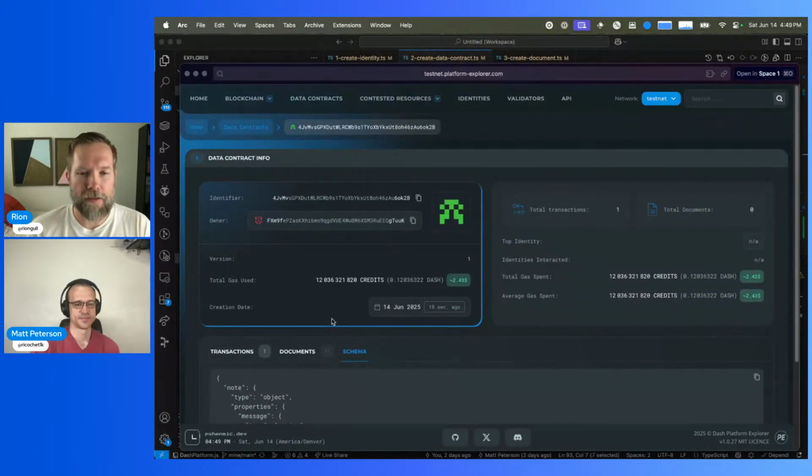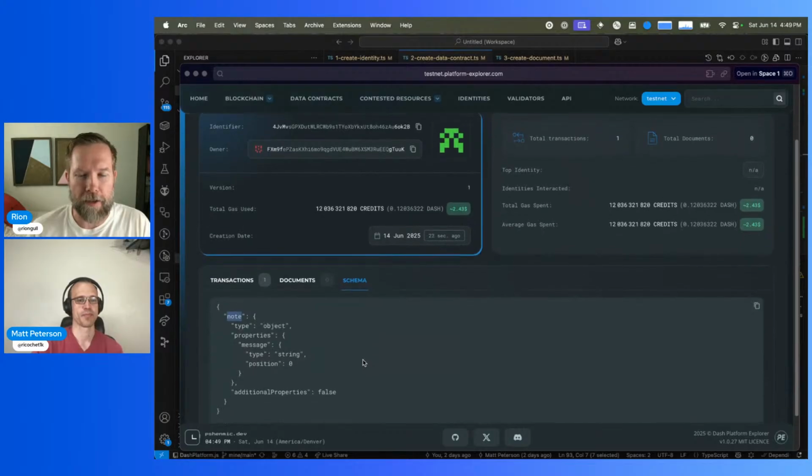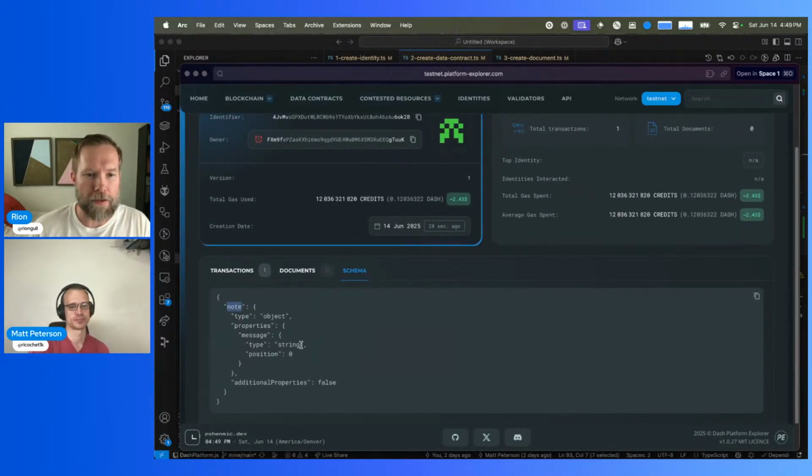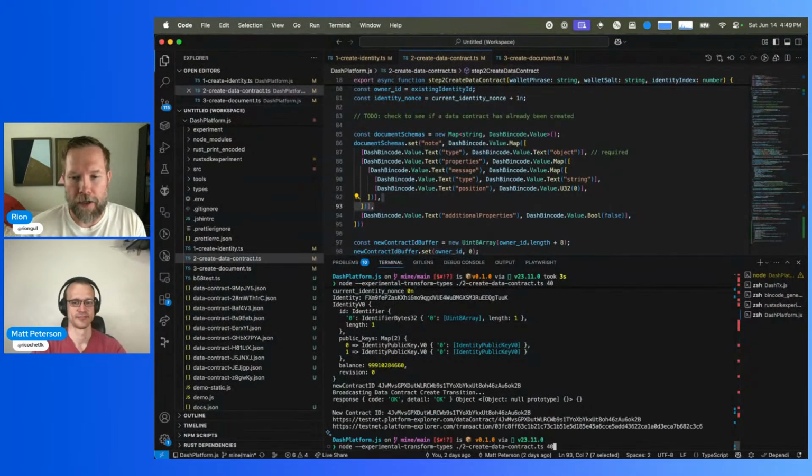Okay, so yeah, we called it a note. That's the schema that we just created, as that was our choice of terms, and we're saying that this note requires a message field that is of type string. And so now, if we wanted to create a document for that data contract, that would be the next step.